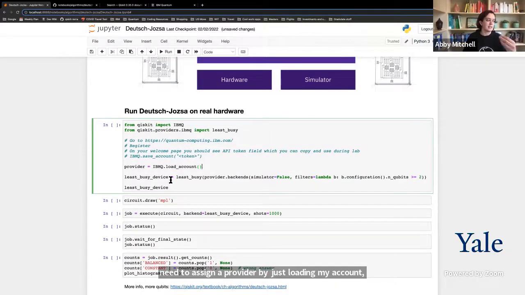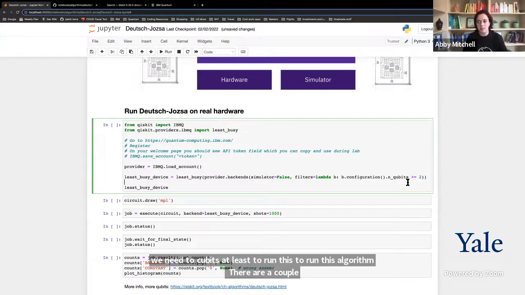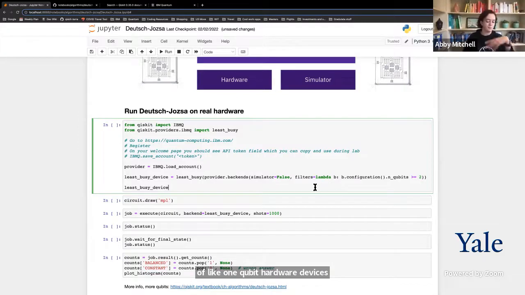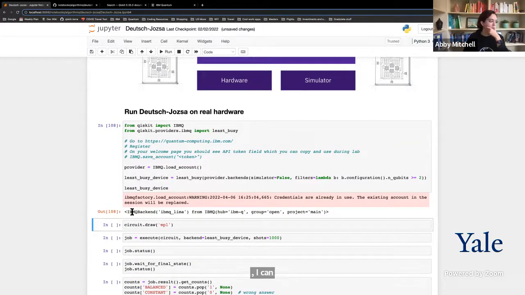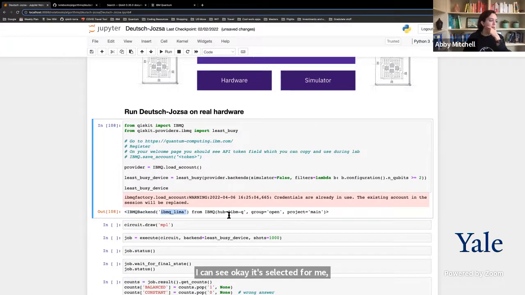Then I'm going to select a device. So I'm just going to call the provider backends. I don't want it to be a simulator, so I'm setting simulator false. And I'm just looking for any device that is larger than 2 qubits, because we need at least 2 qubits to run this algorithm. There are a couple of 1 qubit hardware devices out there, so we don't want to use those. So if I just run this, I can see it's selected for me IBM Q Lima from the Open Hub.